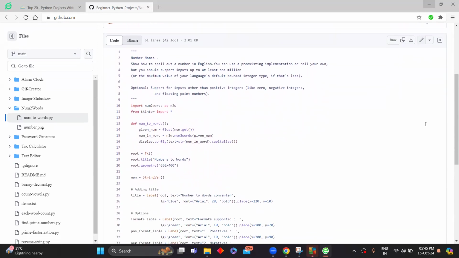Yeah, this is import num2words as N2W. And from Tkinter, which is one of the GUI library modules, because it will just give you some kind of an input. You can click a button or something. How to spell out a number in English, you can use this.